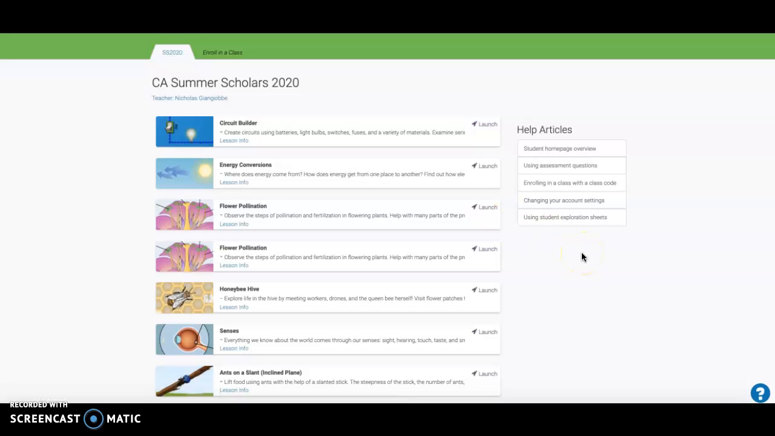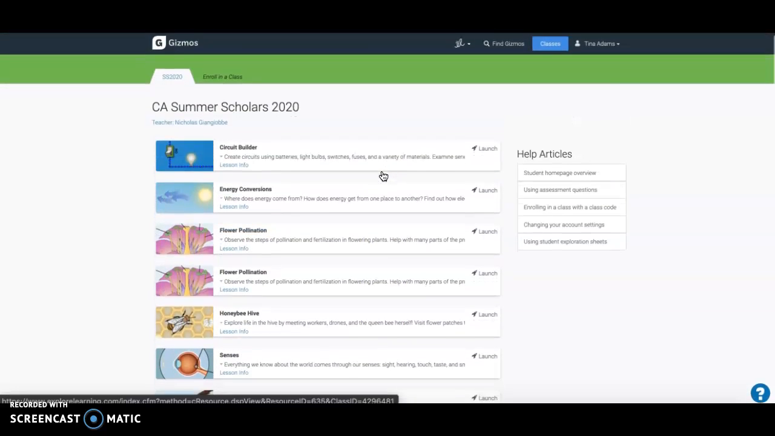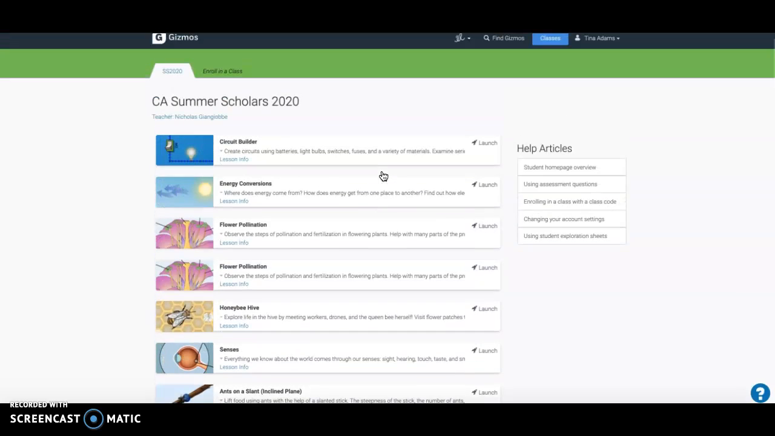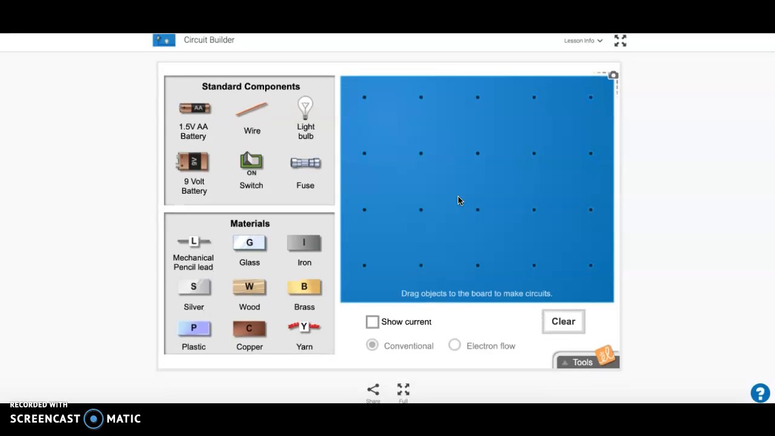Once you have logged in using the login information I have sent on Class Dojo to your parents, or yourself if you have a Class Dojo account, you're going to see that we have a full list of all of the gizmos that we'll be doing this next 2 weeks. Today we're going to be starting with our circuit builder for day 1, so you're going to want to click launch or just click right on circuit builder, as that's what's assigned in our classroom.